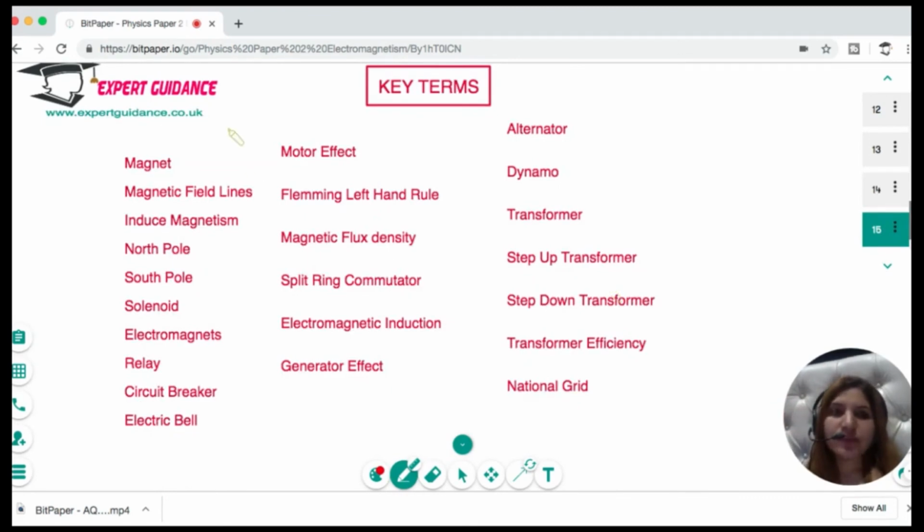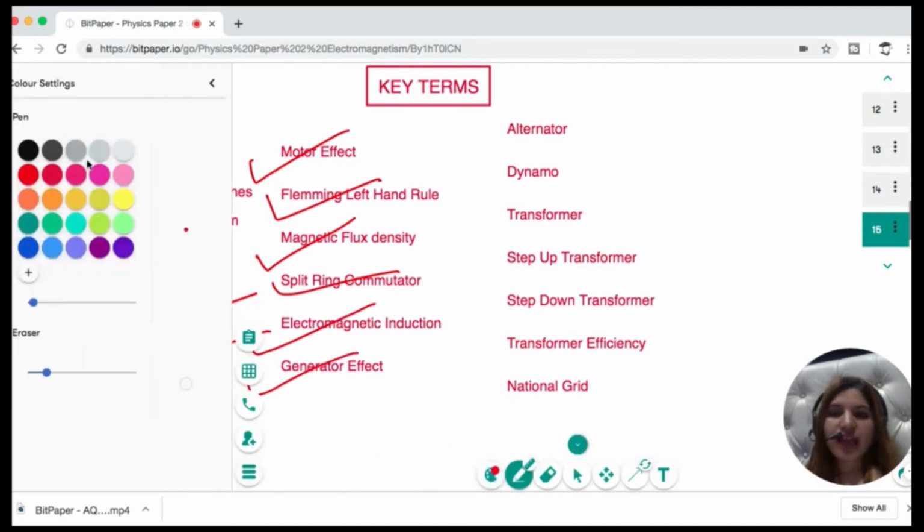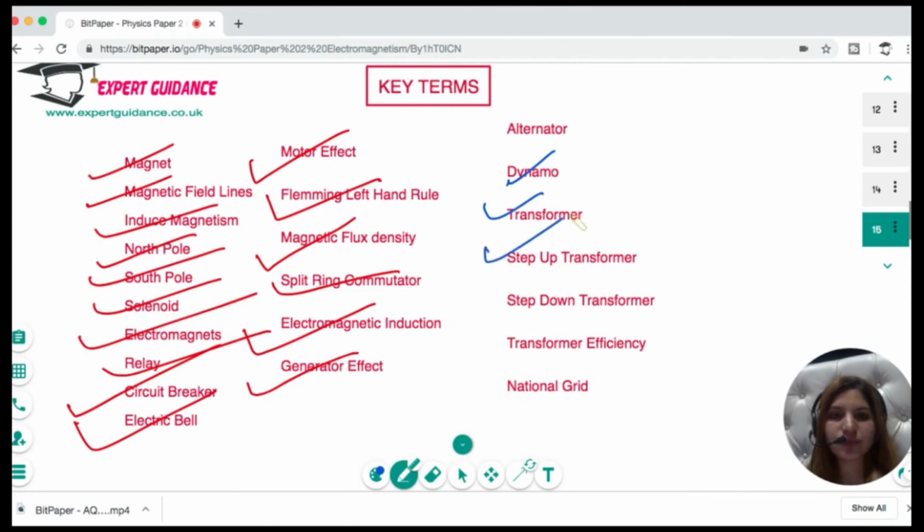Now you should be able to define these terms: magnet, magnetic field lines, induced magnetism, north pole, south pole, solenoids, electromagnets, relays, circuit breakers, electric bell, motor effect, Fleming's left-hand rule, magnetic flux density, split-ring commutator, electromagnetic induction, generator effect, alternator, dynamo, transformer, step-up transformer, transformer efficiency, and national grid. Pause this video and try these questions. If you still have any problem, do watch the video again.